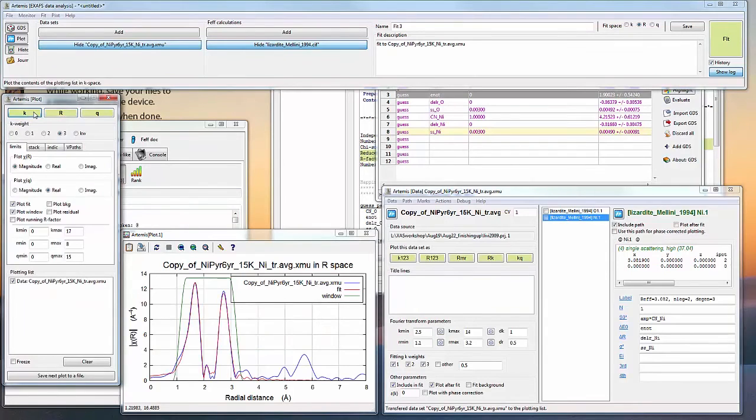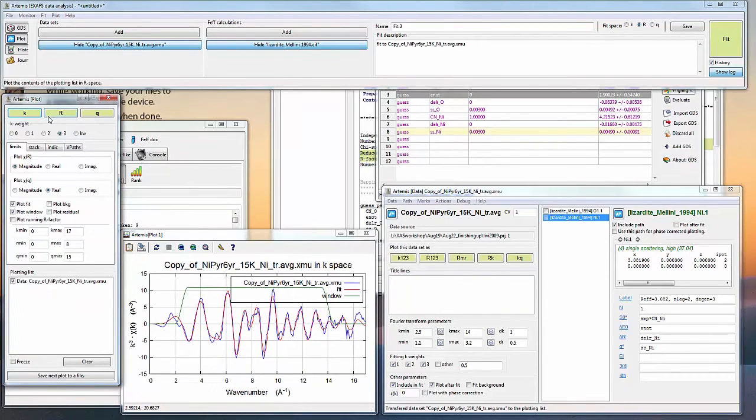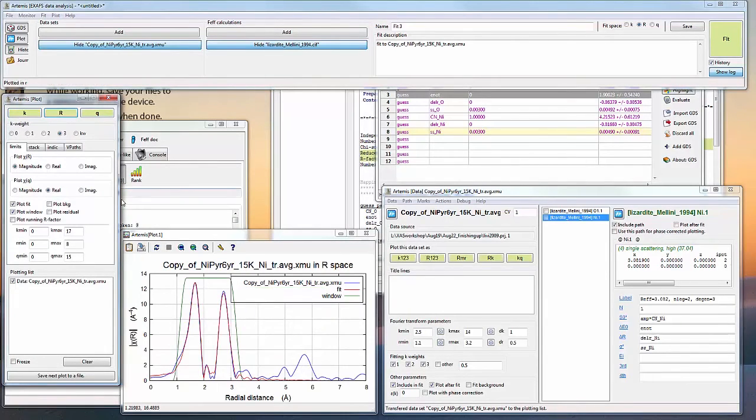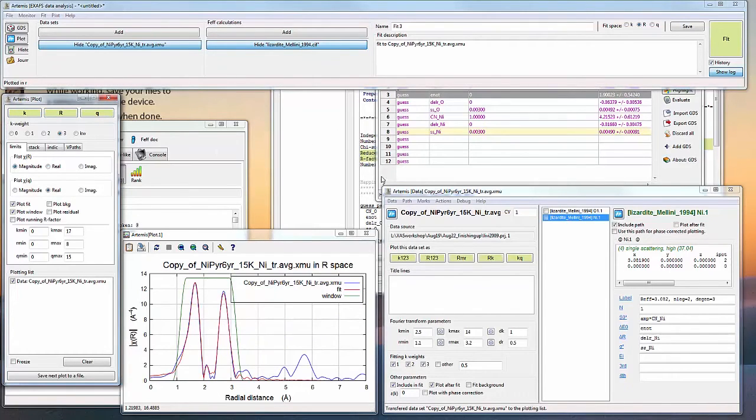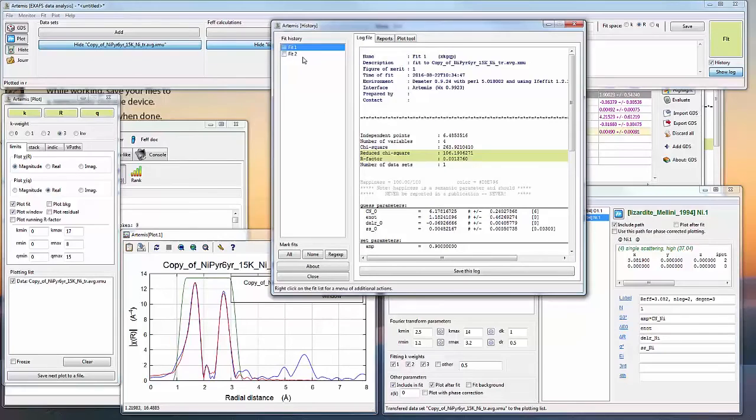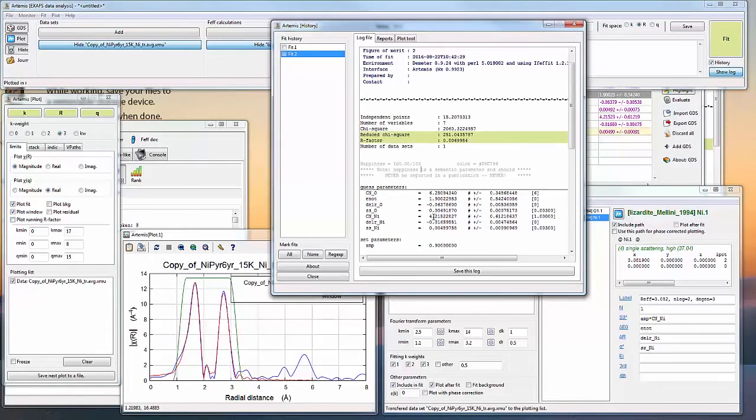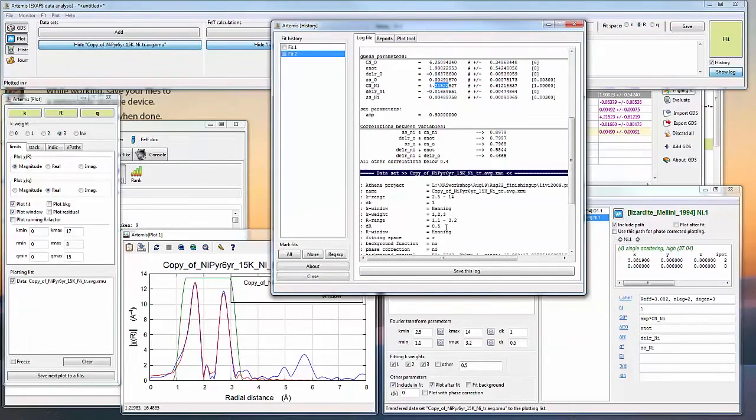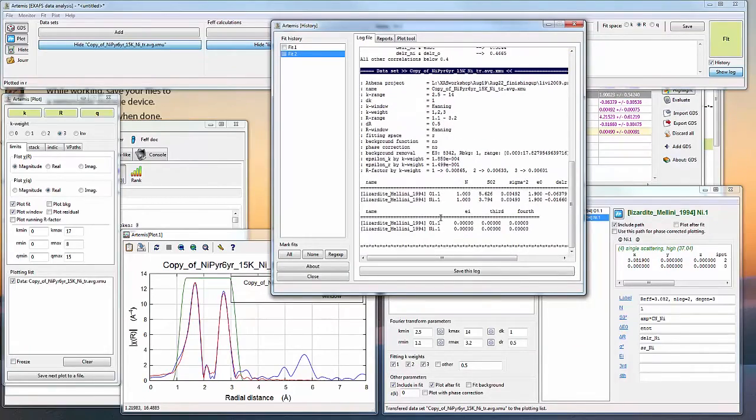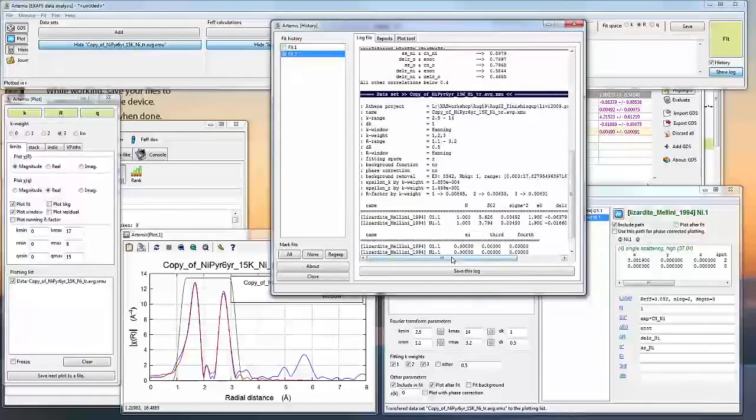Visually, it looks good in terms of magnitude and phase. So look at this, the R factor is really small. Our coordination number is guessed to be 4. Sigma square values are reasonable. So if I didn't know any more about this sample, I could call this fit done.